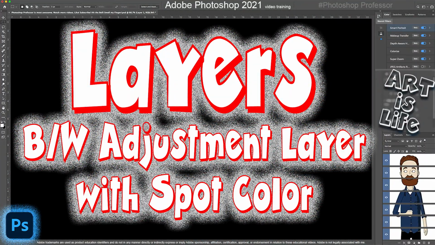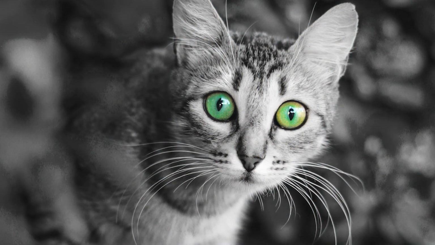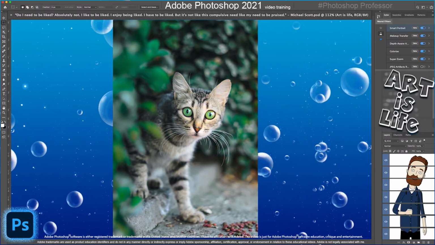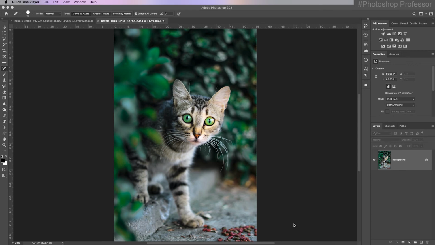In this video, I'm going to show you how to add a black and white adjustment layer to this image and then use the layer mask to do this. You can find this image in the link in the description or download it in the actual course. So once you have your image open, this is really straightforward.